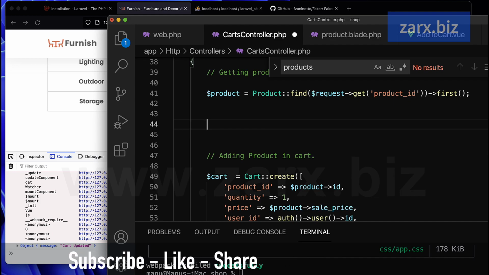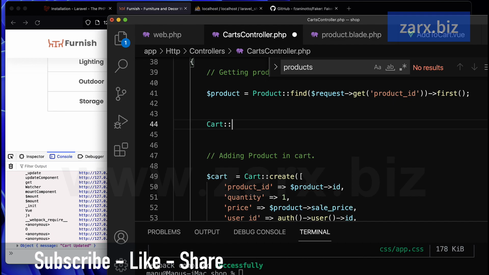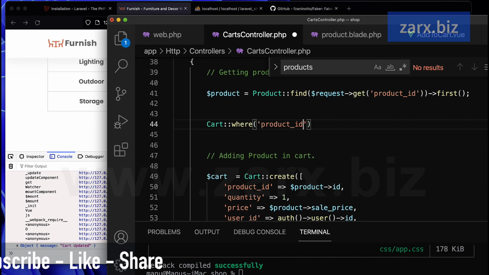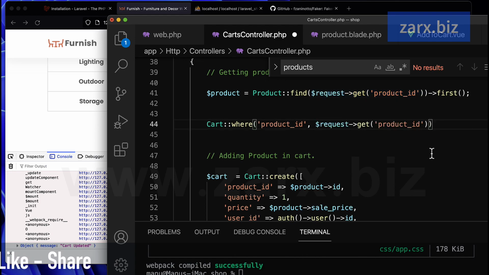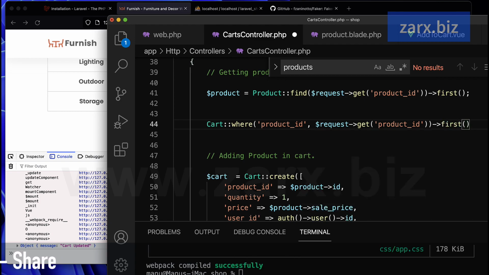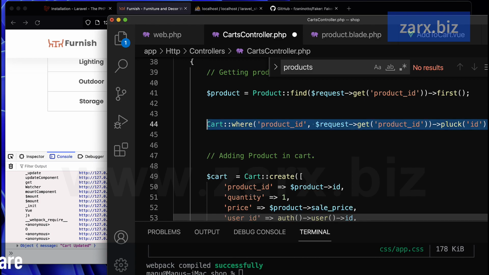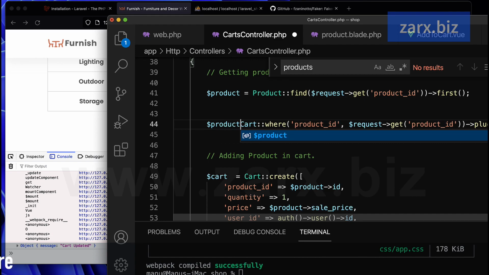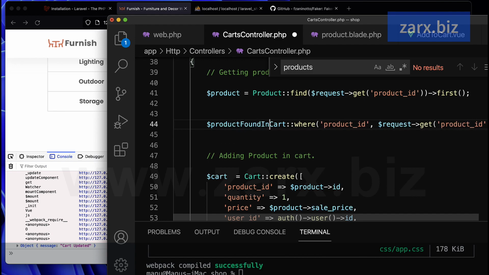So here we say cart where product_id is equal to the available ID. Then we can get here first, or we can get here, let's say pluck ID. Alright, and we can say here product found in cart.